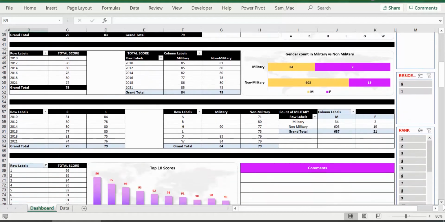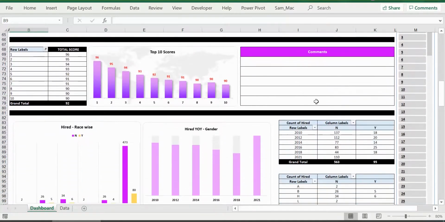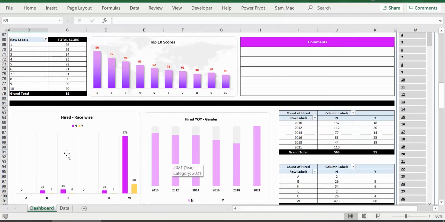And then when you scroll down, you have a place for the comments. You can put some comments if you wish. And this shows you the overall score of the top 20 scores right here. And then this one shows the higher scores with respect to race-wise and year on year gender-wise.